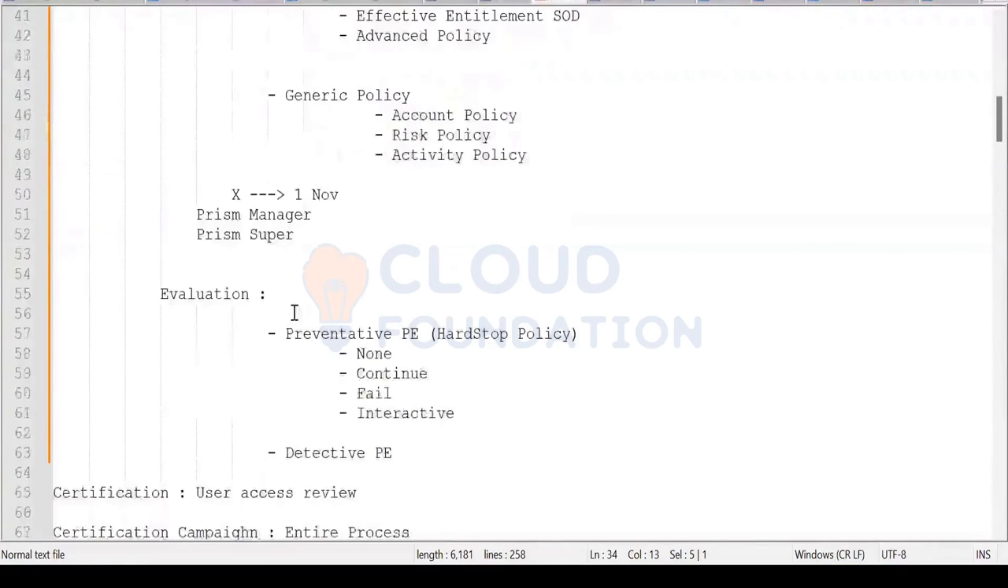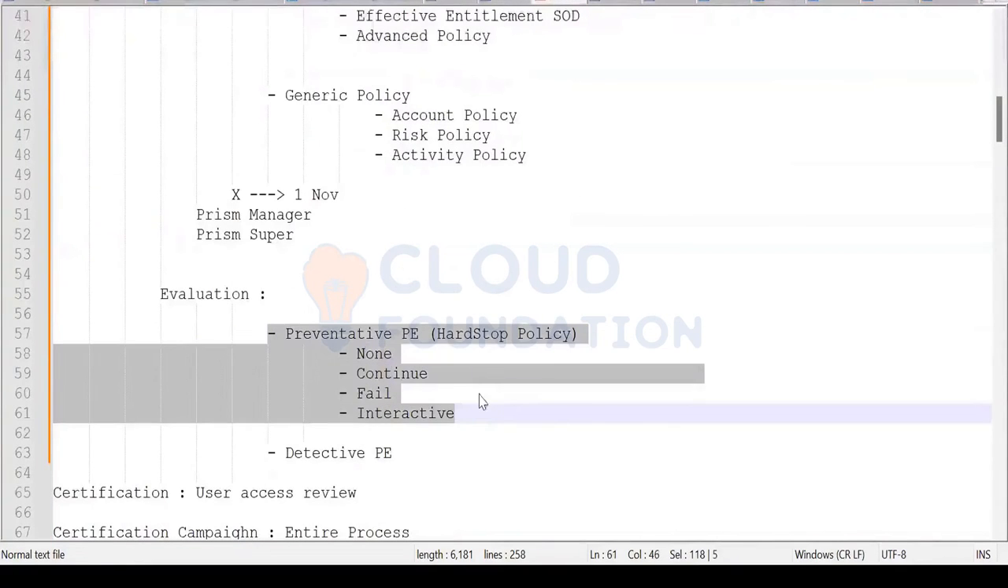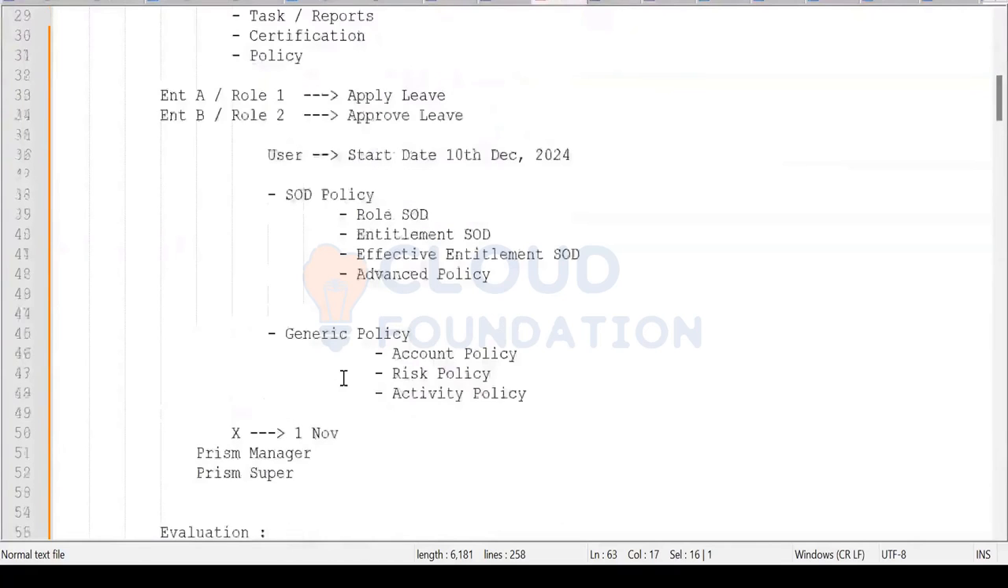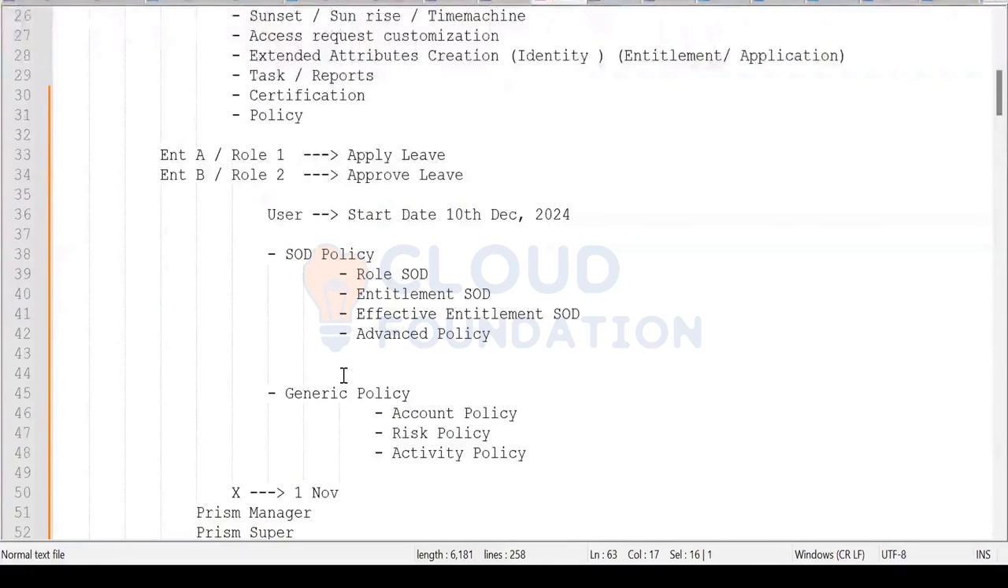This comes under evaluation, preventative evaluation. When it comes to detective, which means the user already has the toxic combination access, in such scenarios, SailPoint can detect it.